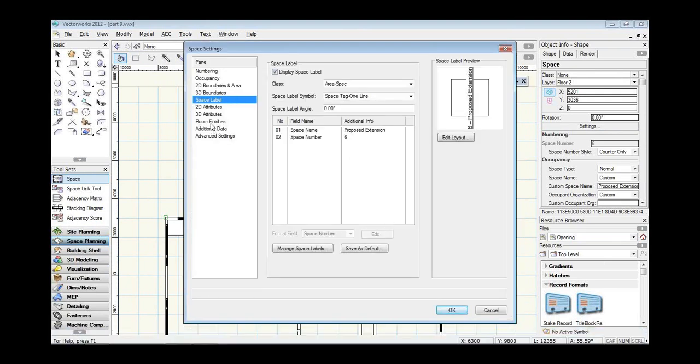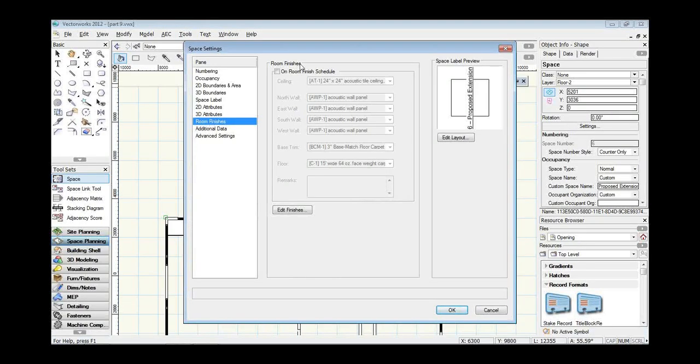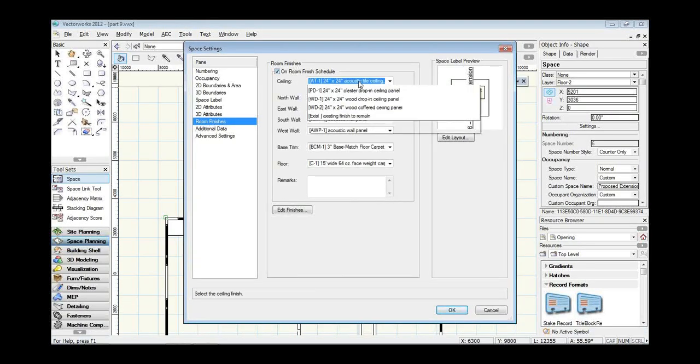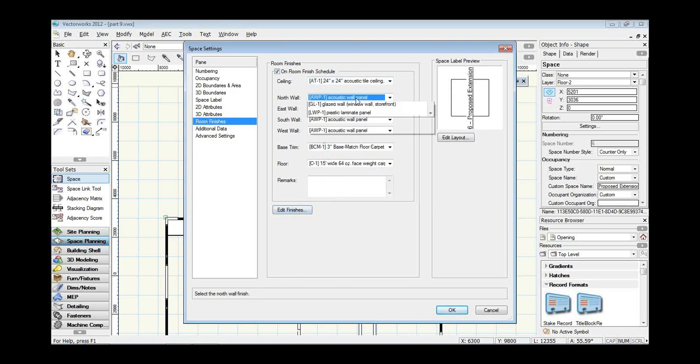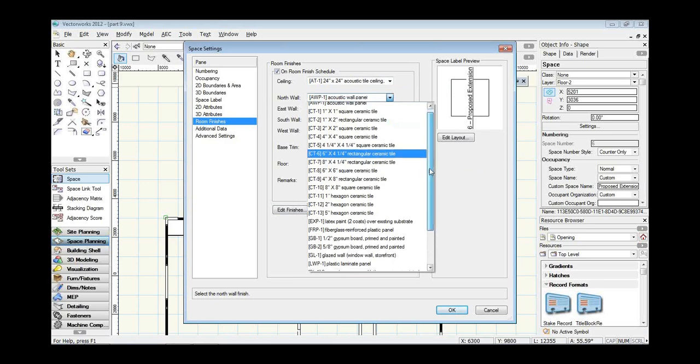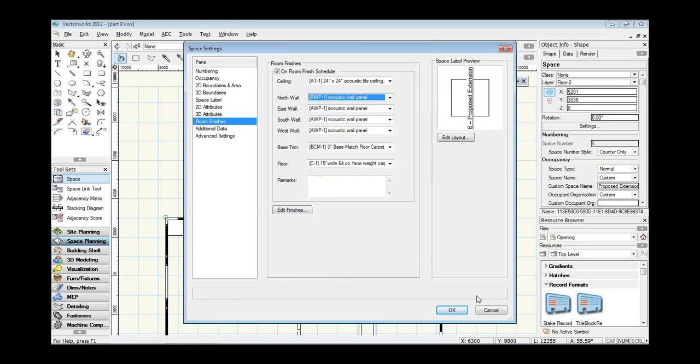We can assign room finishes to it. So for example, we might want that to be on our room finish schedule, and we can choose what kind of ceiling we want, what kind of wall, what kind of floor, and so on. And if you want to, you can click on the edit finishes and edit all these pop-ups, so you can get rid of all the finishes you don't want and just leave the finishes that you do want.